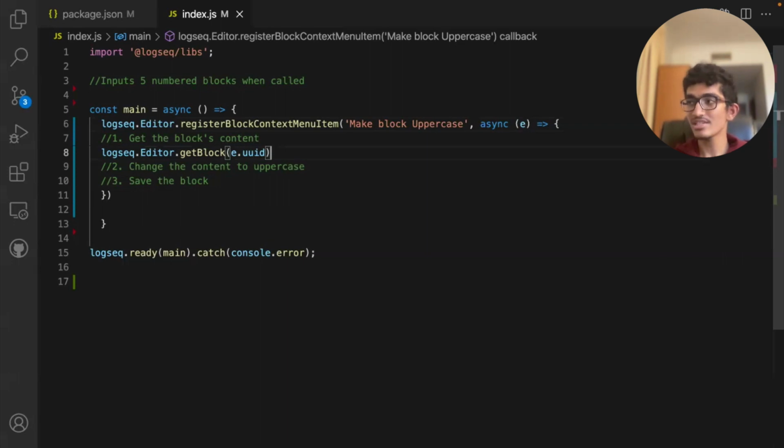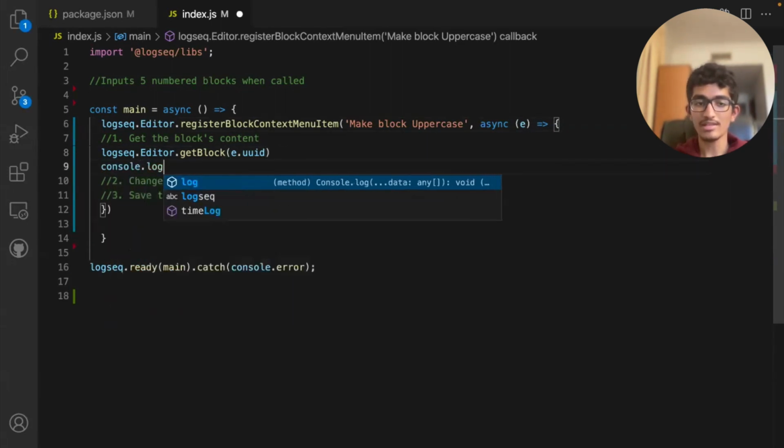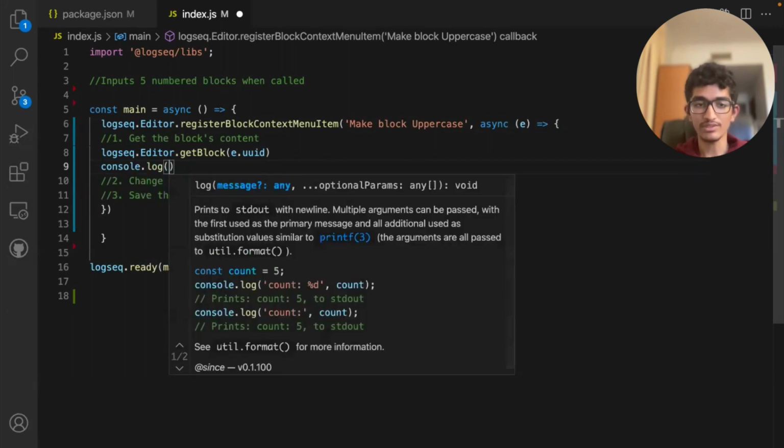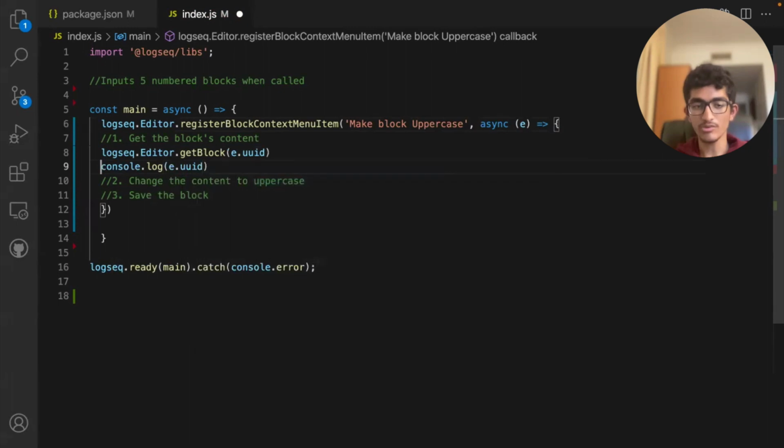At this stage, let's just print it to the console and test e.uuid and see what happens, just to make sure that it lines up correctly. So I'll open Logseq now.